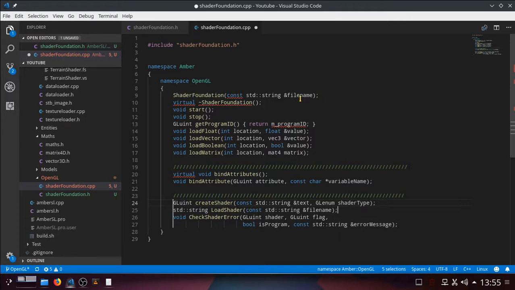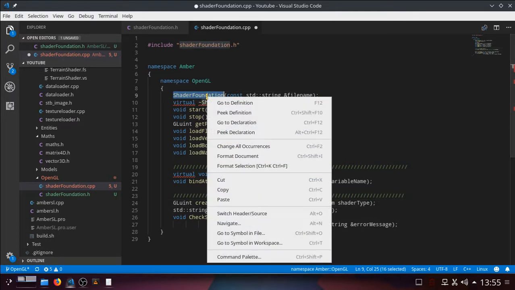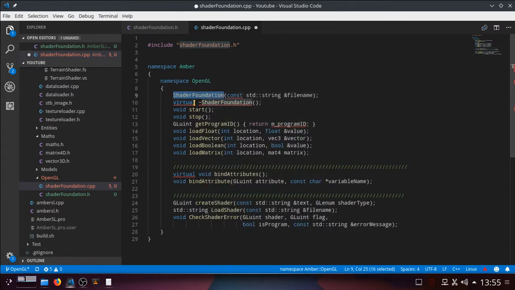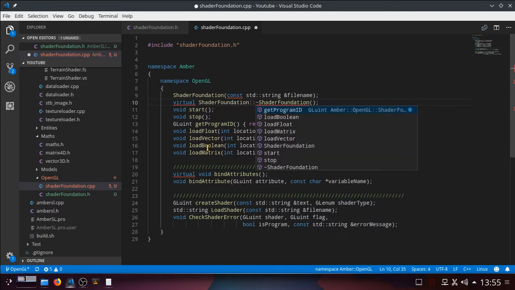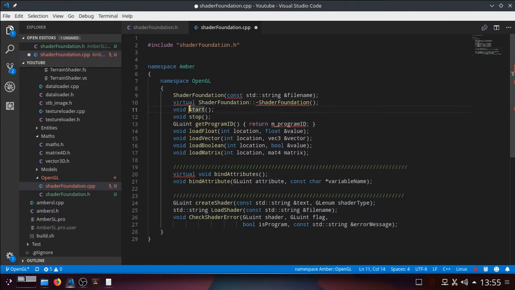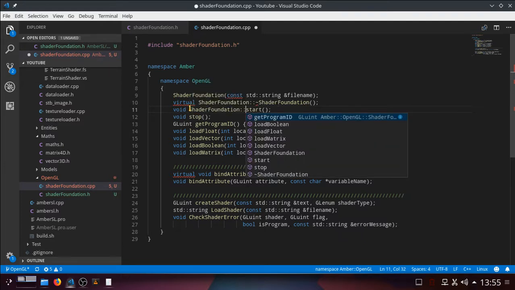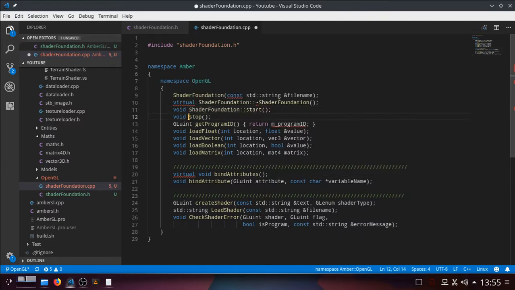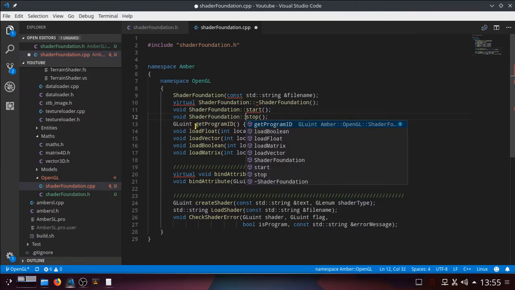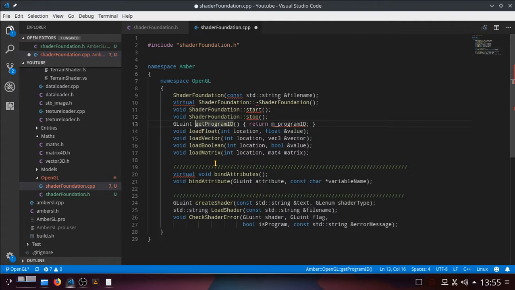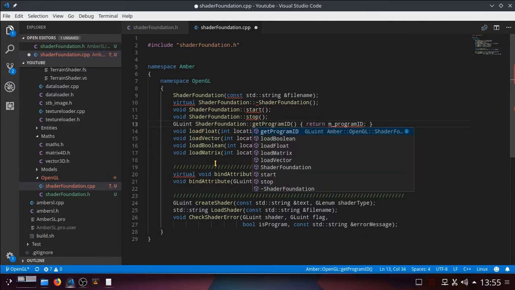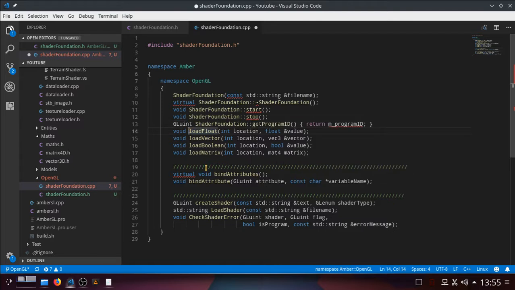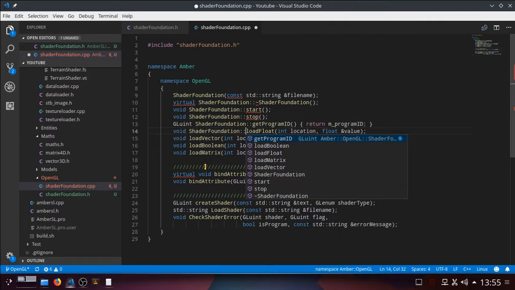Now what we do is we take ShaderFoundation, we copy it, and we place it in front of everything. Control V, colon, colon. Control V, colon, colon, make them all members of ShaderFoundation. That's what that means. Get program as well. Colon, colon. Yep, nothing special going on here.